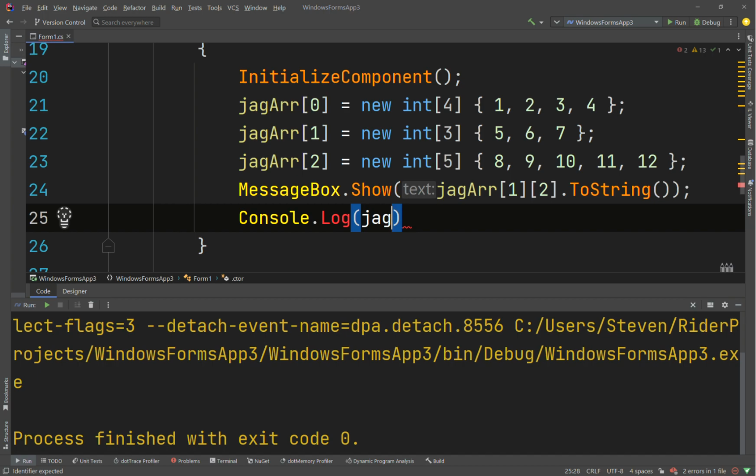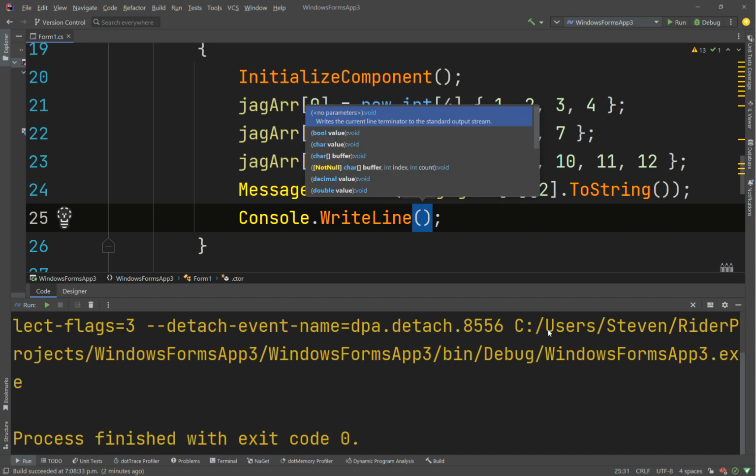I'm not sure if you can. Actually, you know what? I think it's Console.WriteLine. My bad. Is it? Let me try that. Why am I thinking of log? Okay, I think it might actually work. So let's go with jagArr.